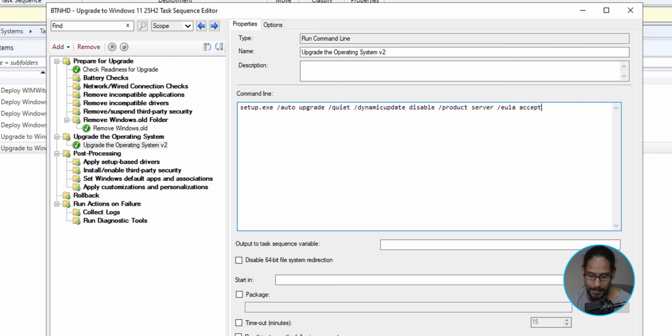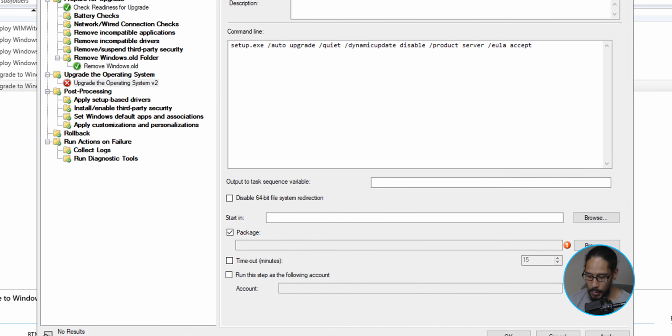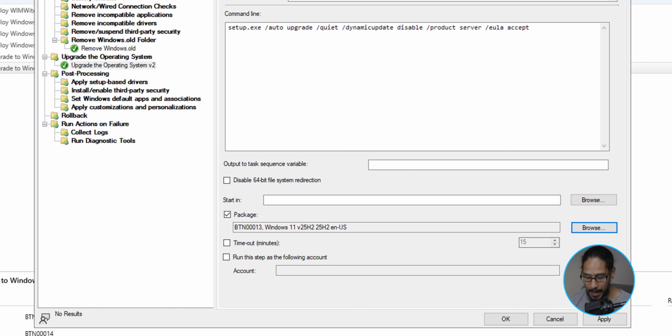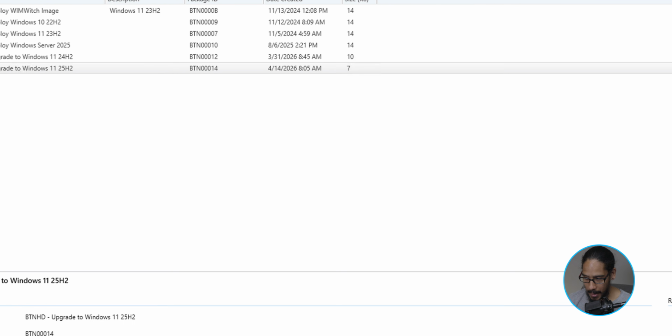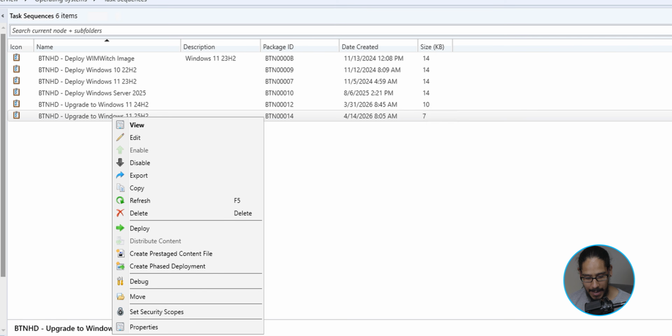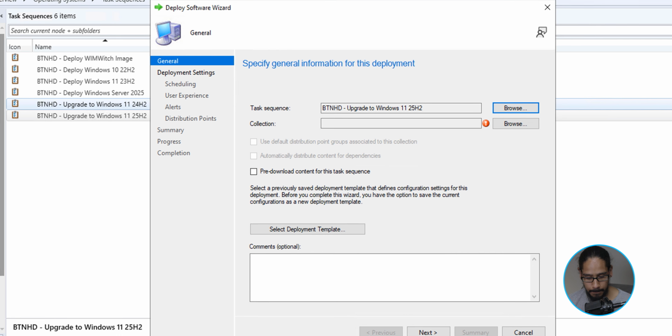Now, within here, at the very bottom, we're going to check off package. We're going to click on browse. And we're going to select our package that we created. We're going to click OK. We're going to click apply. And we're going to click OK. Now, within here, I'm going to right click on that task sequence. And I'm going to click on deploy.